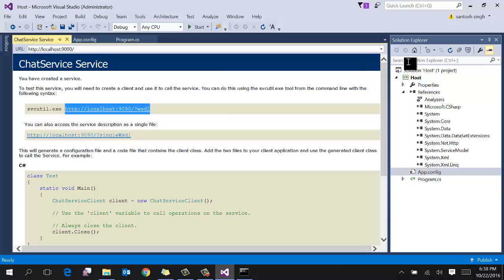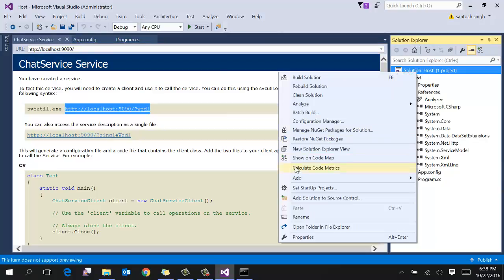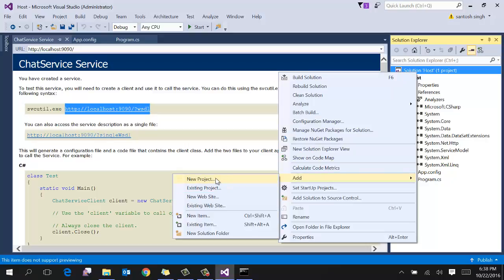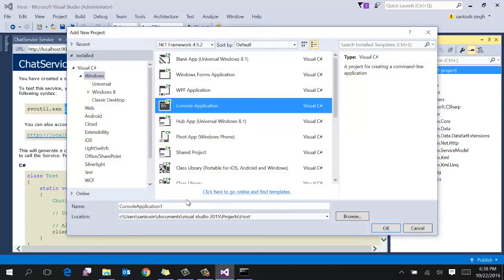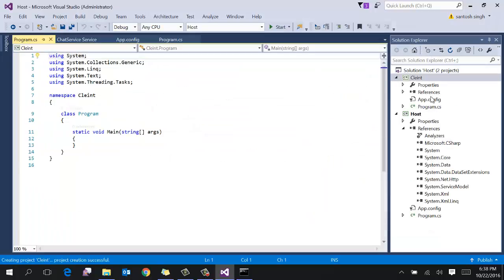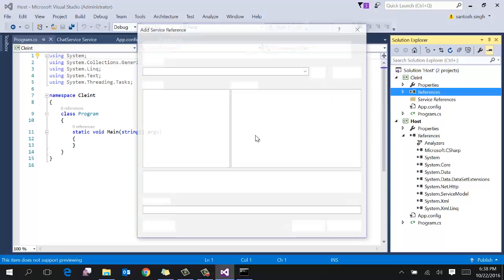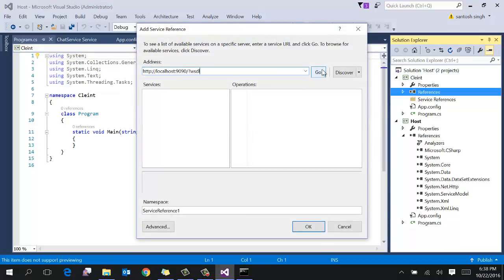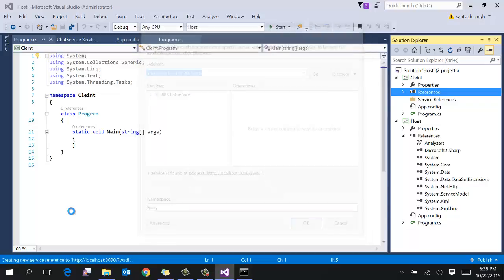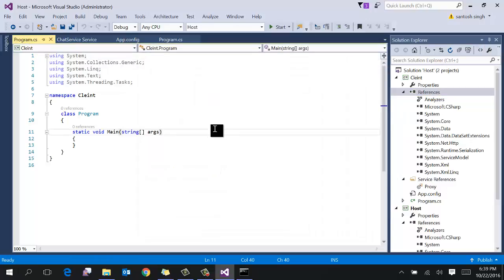So copy this address, right click on your solution and add one project, this time a console application again, and call it client. Right click on services and add service reference. Name it with whatever namespace you would like to provide.